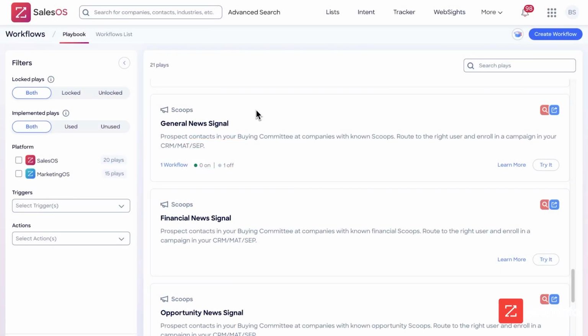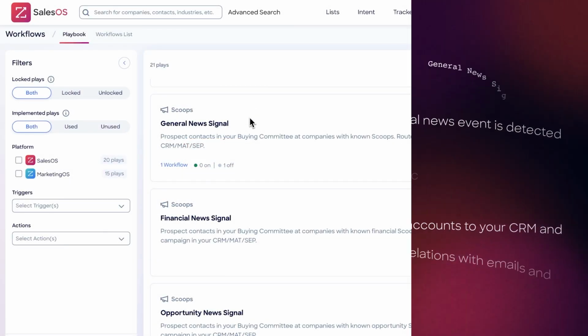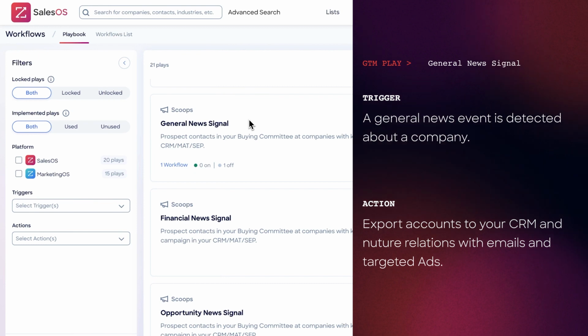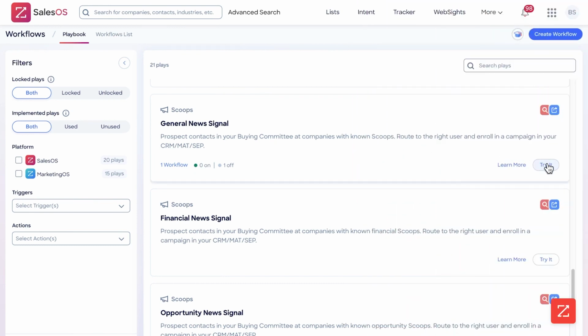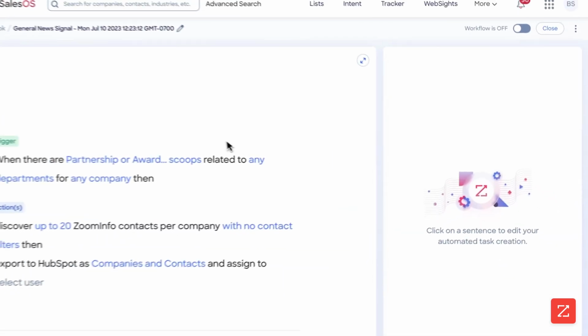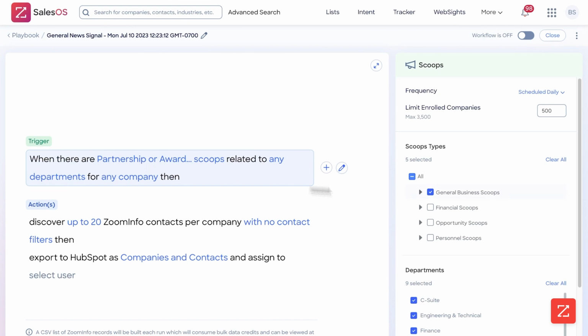Okay, so now we're going to do general news signal. Now, general news signal is exactly what it sounds like, just general news that's going on inside a company via scoops. So to get started, we click Try It Now. It'll bring you to this page, and then you can select the scoops you want.